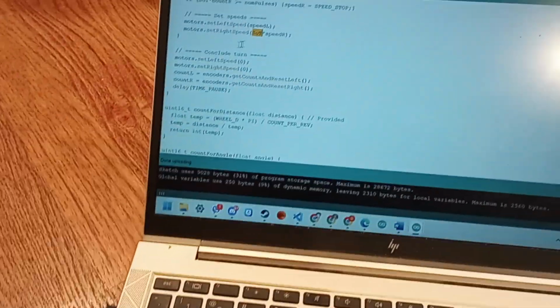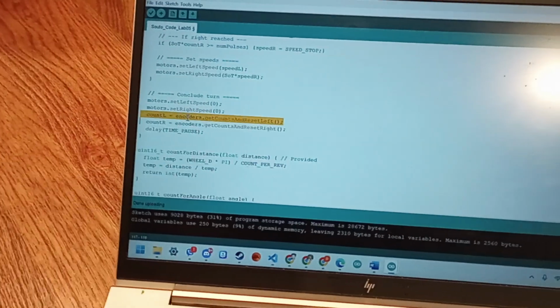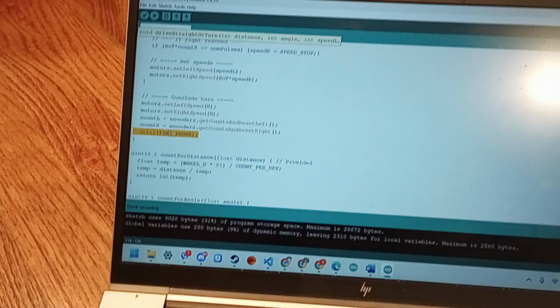Then after both have reached the destination, it makes sure they have both stopped, resets the encoders, and then pauses for half a second in my case.